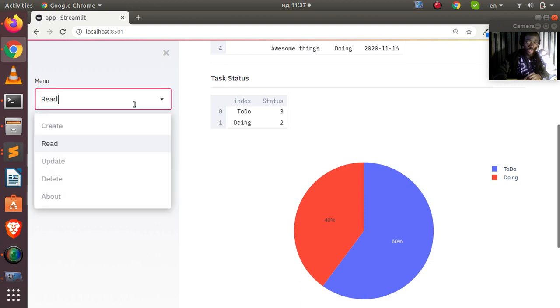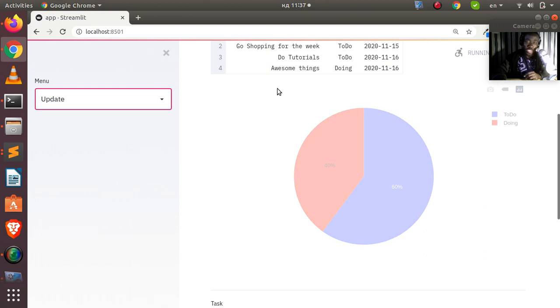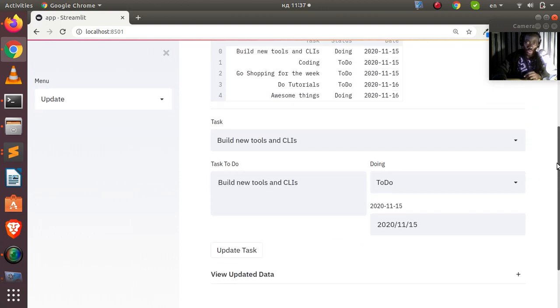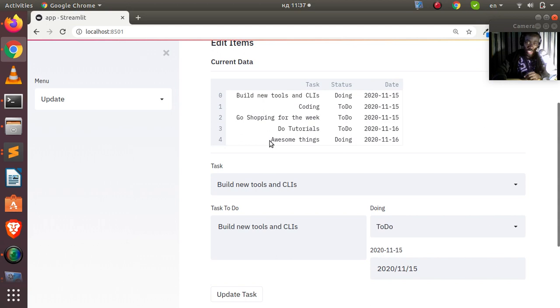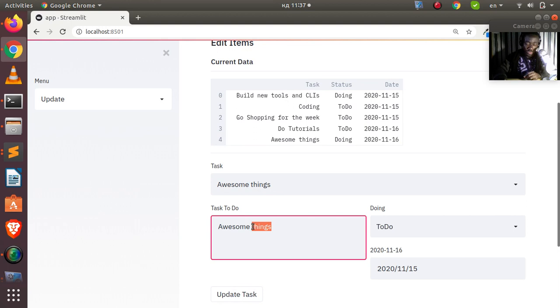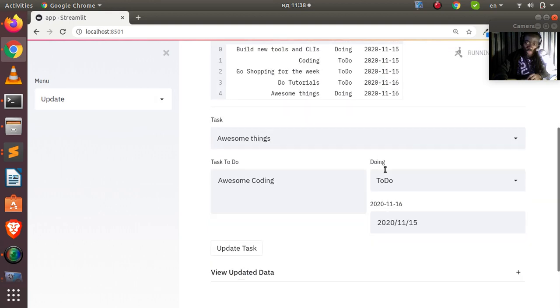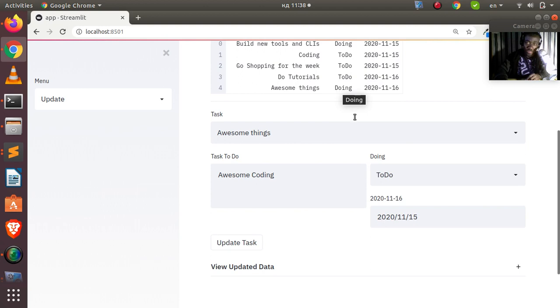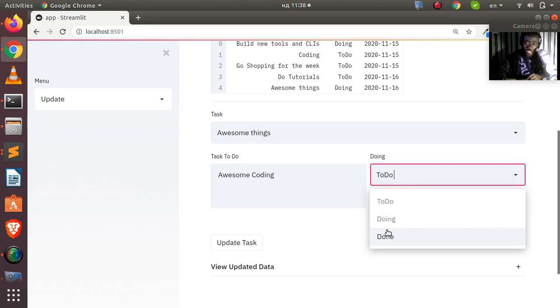Then if I go back to the update, that is where I edit my data. So in case I want to change the doing or some things to something else, I can just come back here. So this is the current data, so I want to change this or some things, so I'll click it from here. It's going to populate inside my text input area. Then I can change it to awesome things to awesome, let's say coding, something like that, right? Then I can also change the doing, right? Because initially it was doing, as you can see from here, it is being reflected here, right? Then I can change it from doing to, let's say, done, right?